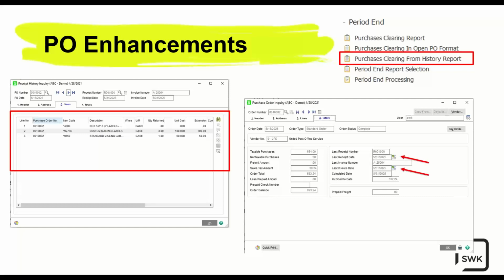Additionally, when viewing a receipt of invoice record and receipt history inquiry, the invoice lines now appear on the Lines tab. So previously they didn't. In receipt history inquiry, you wouldn't see the lines like you see on the left-hand side, and now you do. The line details are also available on the receipt history report now, so you can choose to see the details when you run the standard receipt history report.